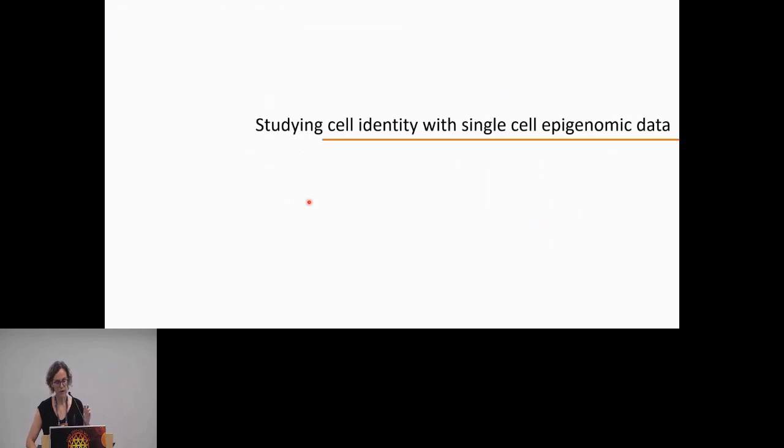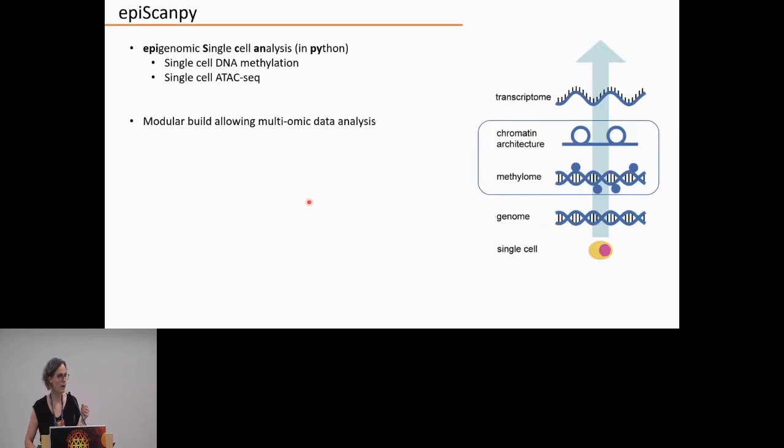So how do we use that data to study single-cell identity? I'm sure you're very familiar with that. There are so many different methods out there that do that at the moment. I will just use it as a small introduction into the topic. In my group, we have developed one method in particular, which is called epiScanpy, for epigenomic single-cell analysis in Python. For those of you familiar with transcriptomic data, I've used Scanpy. So this is the epigenetic version of it.